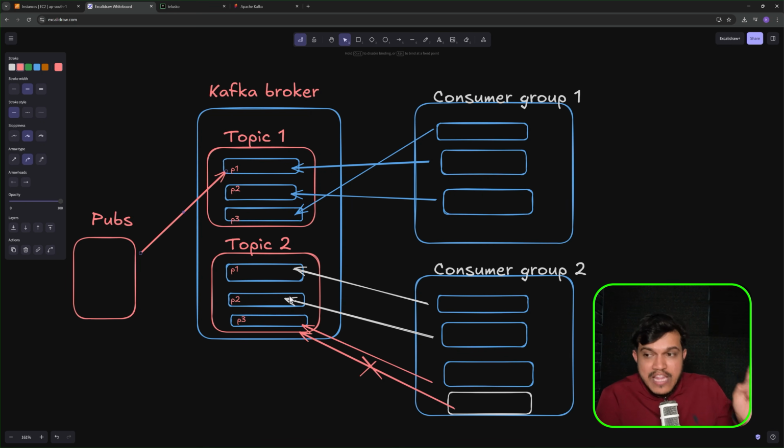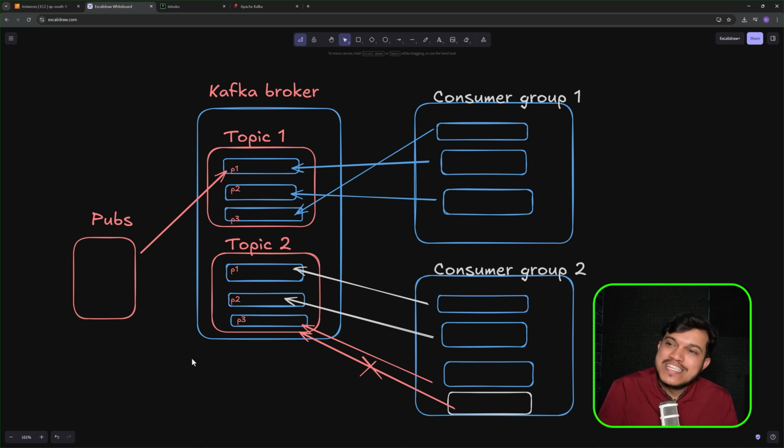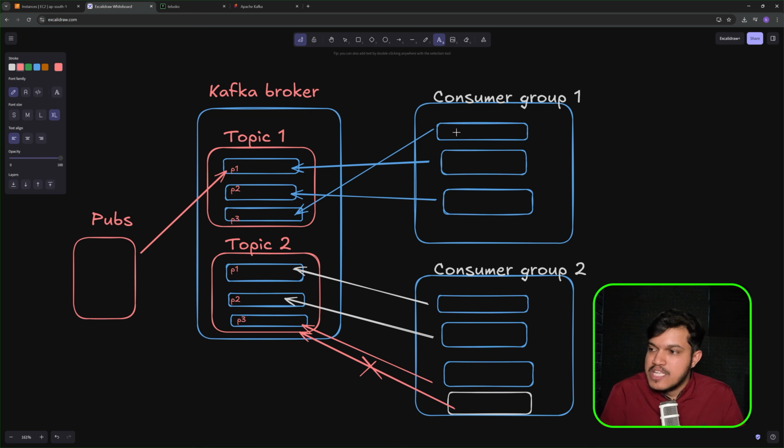Fine. Now, in one case, it is possible. What is that one case? Suppose, let me just quickly give names to this. This is consumer number 1. This is consumer number 2. This is consumer number 3. Similarly, we have consumer number 1, we have consumer 2, we have consumer 3, and we have consumer application number 4. C4 is what I have given here.